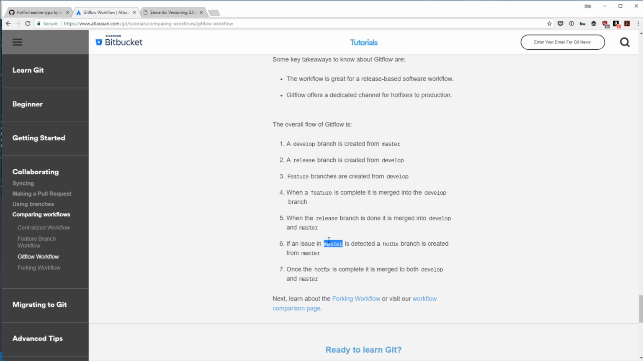If there's an issue in master, as we saw, we create a hotfix branch. And then once that's complete, it's merged back into develop and master, as we did just then.